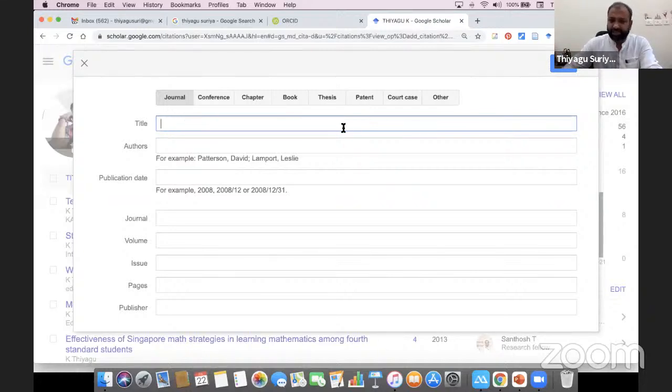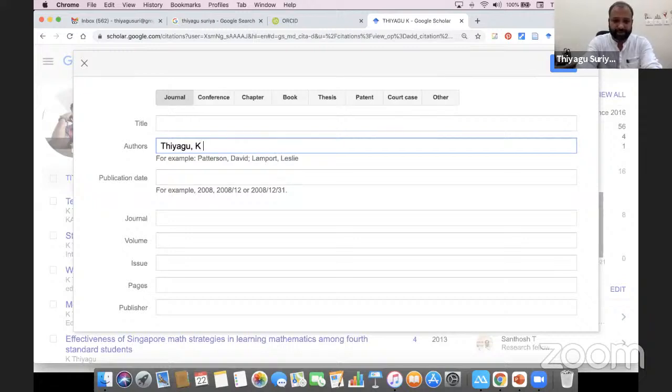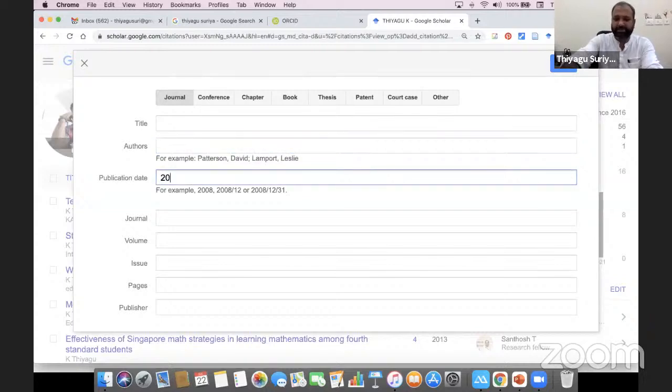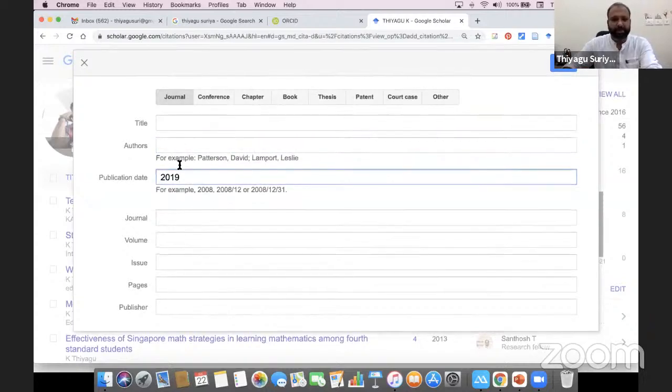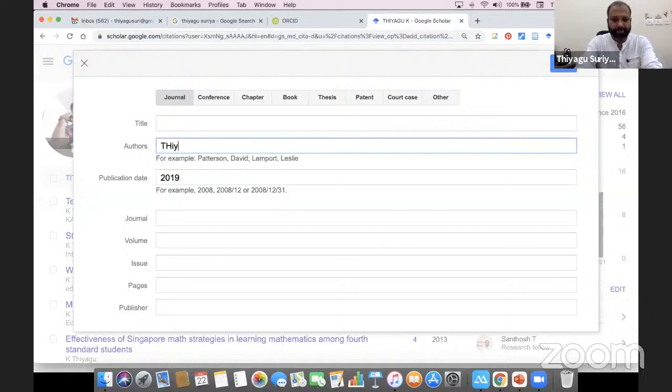The ICT in Education here, then the author name. So I can give the author name. For example, Thiago K. There is one more author, for example, my scholar Vigila T. So like this, you can give it. They've given some kind of example also. So from this example, you can type the first author, second author, right? Then the publication date. You can give only the year. For example, I published in 2019, so you can give the year. Sorry, I'm not going to edit it. So Thiago K.